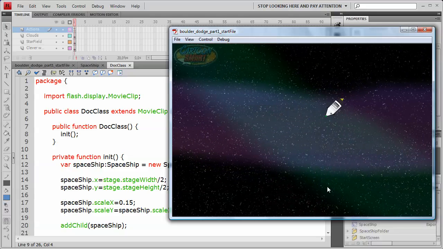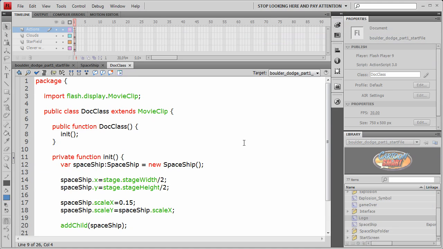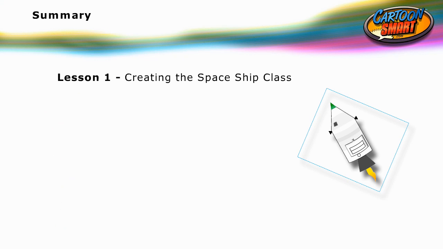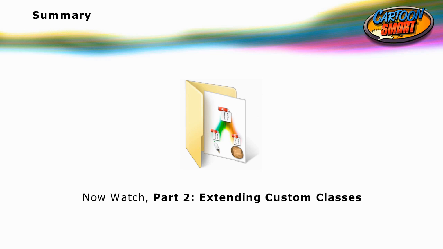So there you go. In this lesson, we've built 2 classes. How about that? Give yourself a good pat on the back. Well, we learned quite a bit in this lesson. The highlights of what we learned were how to create a basic class, how to import Flash's classes into your own class so that it will understand the ActionScript language, and how to use the private and public access modifiers. In the next part, we'll be creating a class for the boulders, and we'll also learn about extending your own classes.